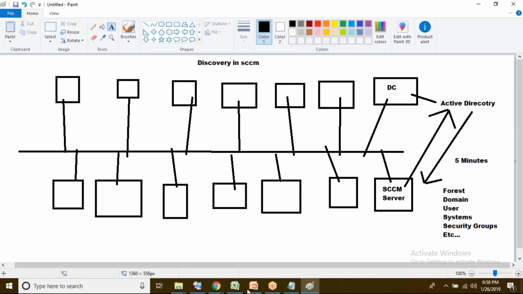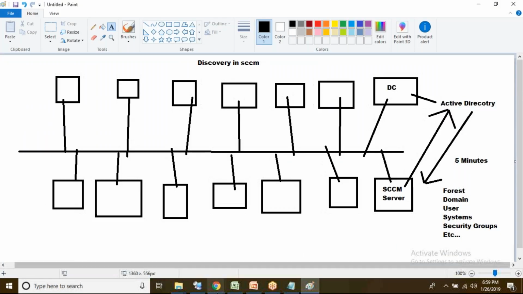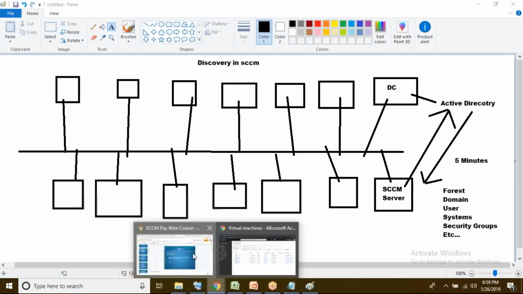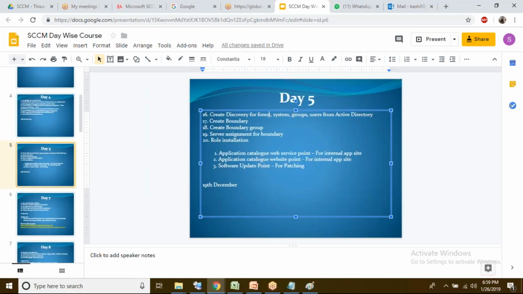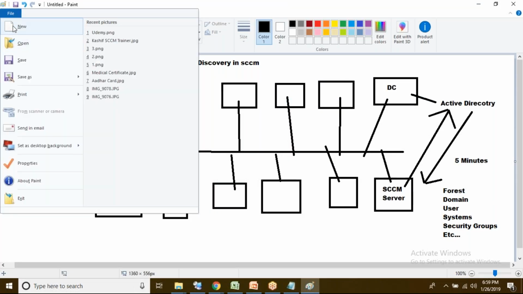So we will create the discovery of forest, system, groups, and users from Active Directory. The second one is we need to create a boundary. Why do we need to create a boundary? Let me know.